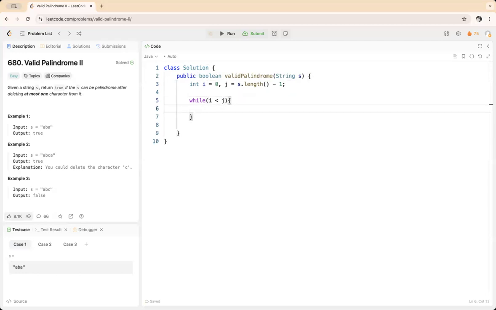It means that we are doing the check for values which are different. So i is always less than j, and as soon as i becomes equal to j, it doesn't make sense to check for palindromic behavior for that i equals j. So i should be different from j: i should be less than j and j should be greater than i.